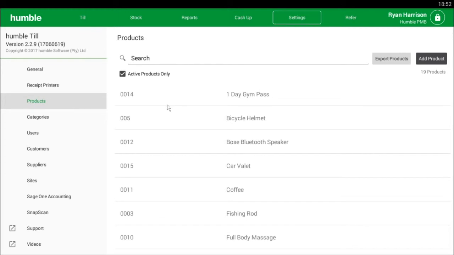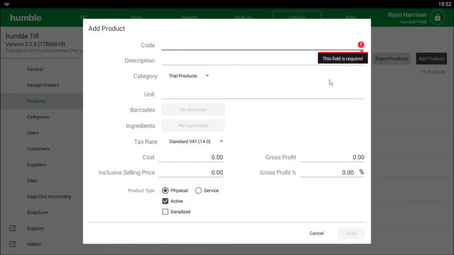You have the option of only seeing products that are active by selecting the Active Products checkbox. To download a list of all your products in an Excel spreadsheet, select the Export Products button. Let's move on to adding a product manually. Select the Add Product button, which will take you to your product screen.